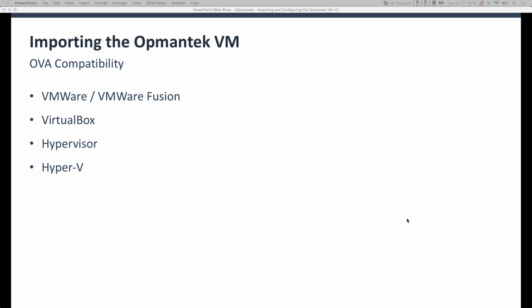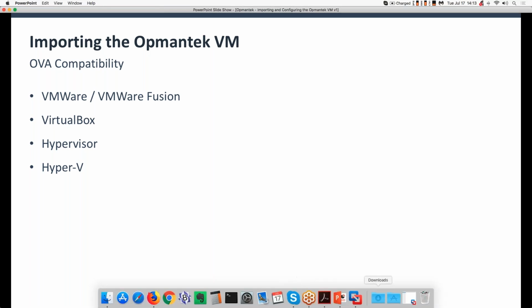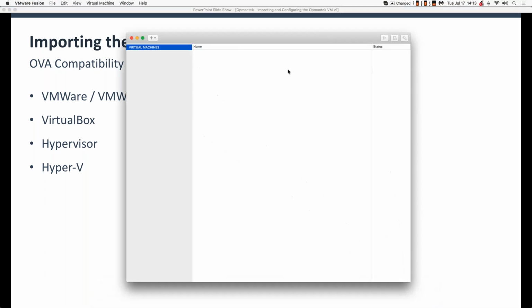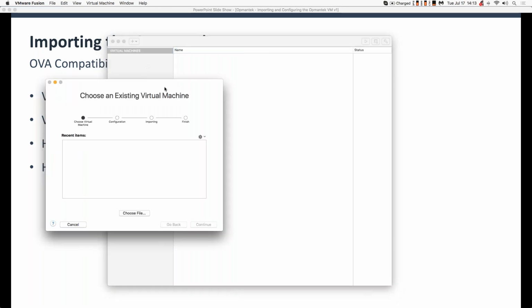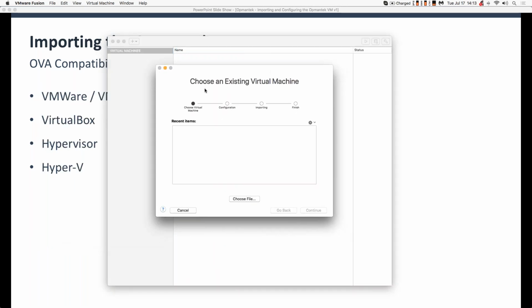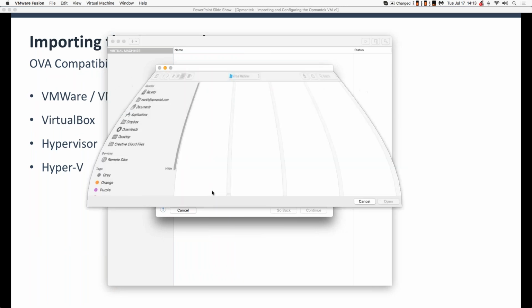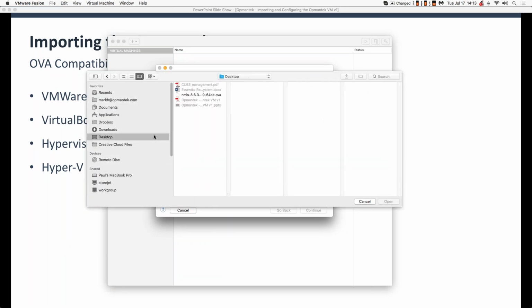So let's switch over now, and let's take a look at what that import looks like. So what I've done is I've already downloaded a copy of the VM. It's on my desktop. This is VMware Fusion. I'm simply going to import my OVA. It's going to ask me to choose an existing virtual machine. I'm going to choose File, select my desktop, select the OVA image itself, and you can see that this is 920 megabytes in size.